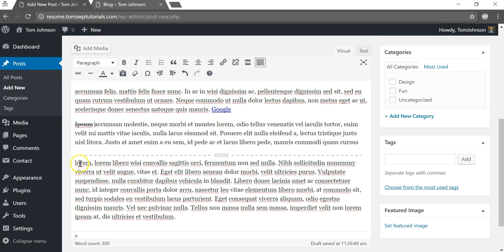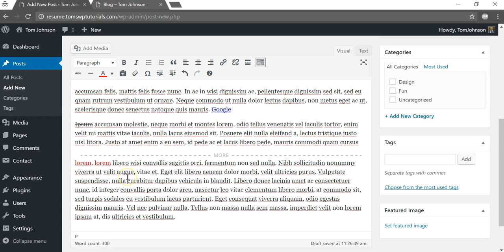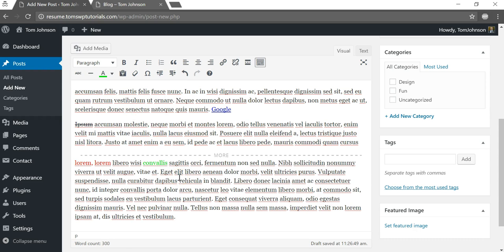The text color, if we get into the text color, let's change these two lorems right here, and we'll make them a different text color. We can click on here. You can actually add custom, but I'm going to just go with red here because it will stand out. And then I'll just highlight another one. I'll make it green or something. So let's make this one a green color. And that's just ways that you can make your text stand out in a blog post.